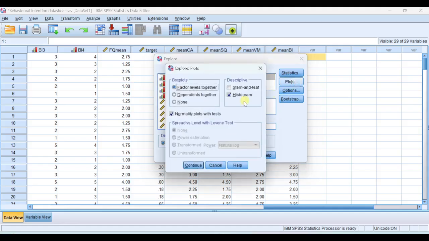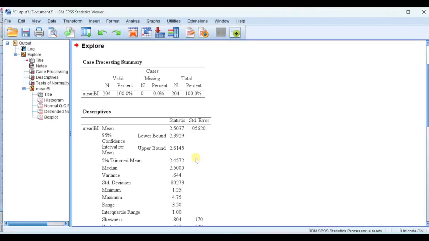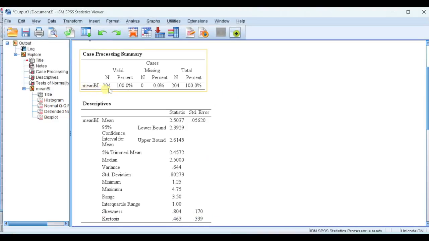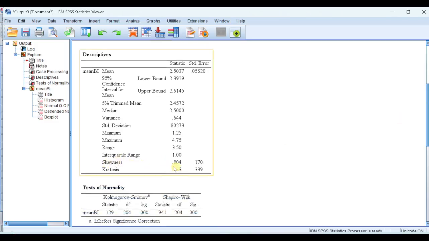And in the plots, I should make sure that histogram and normality plots with test is ticked on. Now I click on continue and press OK. So I get the results. There are no missing values. See, 0% missing values, 204 respondents, valid percentage is 100%. And now I'll see the skewness. So you see here, skewness is 0.804. Ideally, it should be as close to 0 as possible to indicate normality of data.